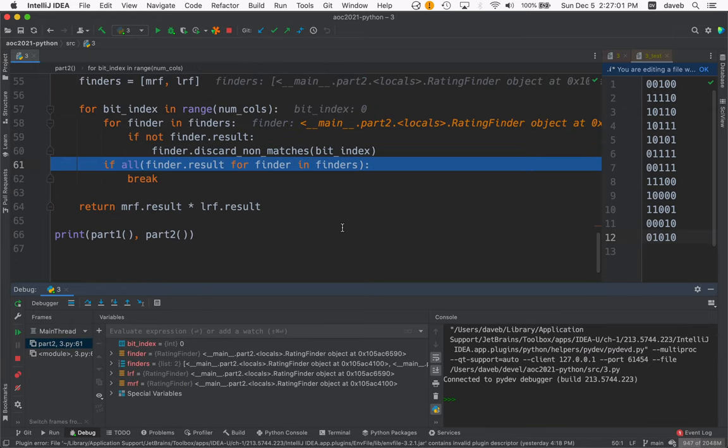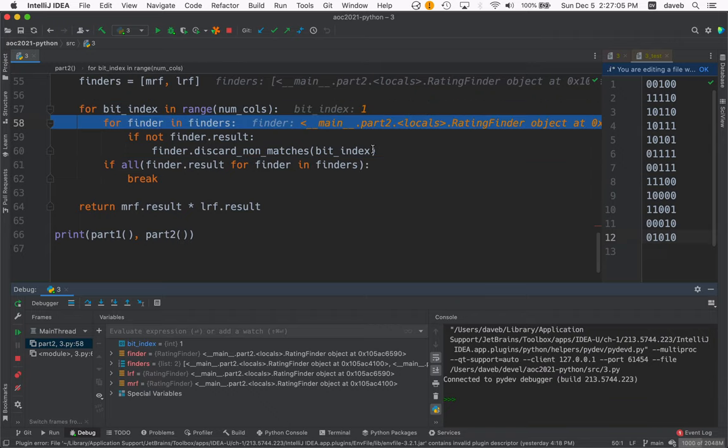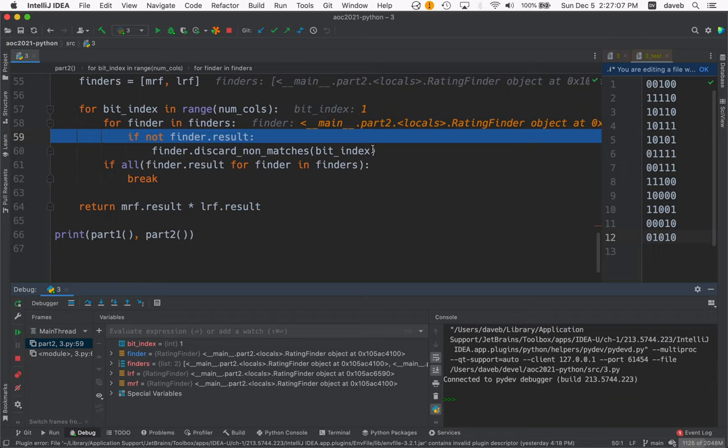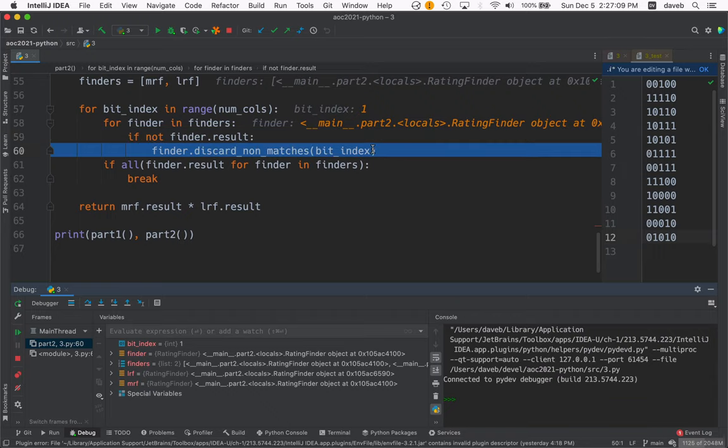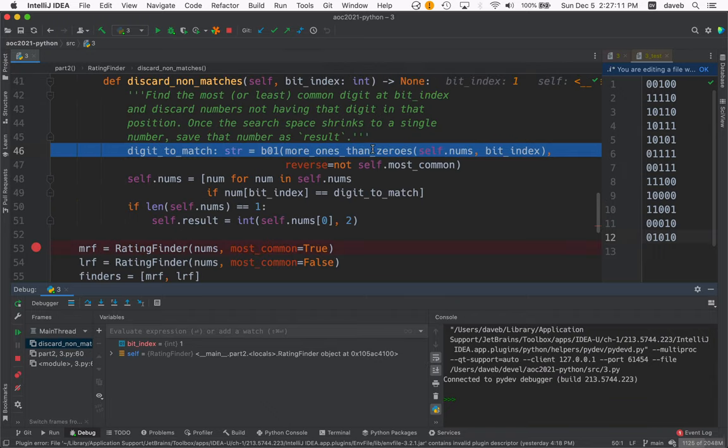So we're done with bit index 0. Now we go to the next bit. Bit index is now 1. And we don't have a result yet, so we call discard non-matches.